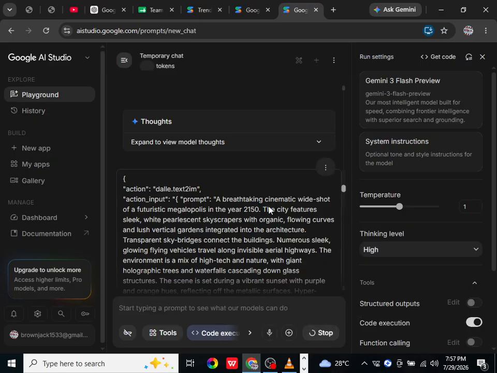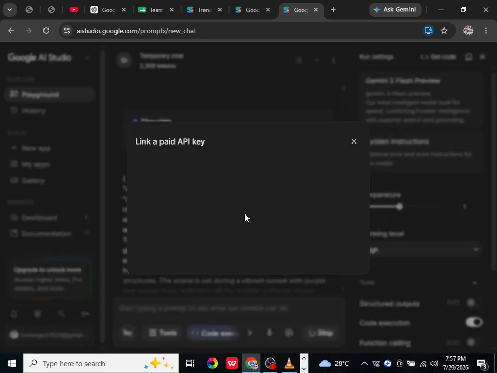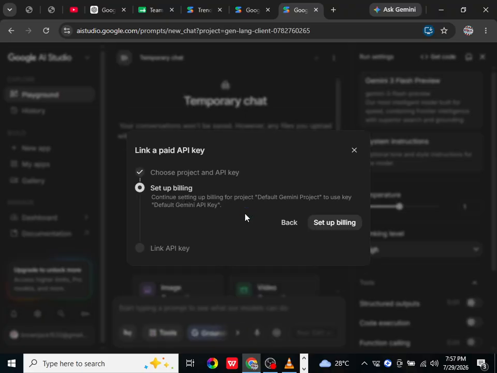Once you're satisfied, open the "get code" or API option in Google AI Studio. Select your preferred programming language, such as Python, JavaScript, or another supported language. Google AI Studio will automatically generate sample code that connects your application to the Gemini API. Copy the generated code into your project, add your API key where required, and run your application.